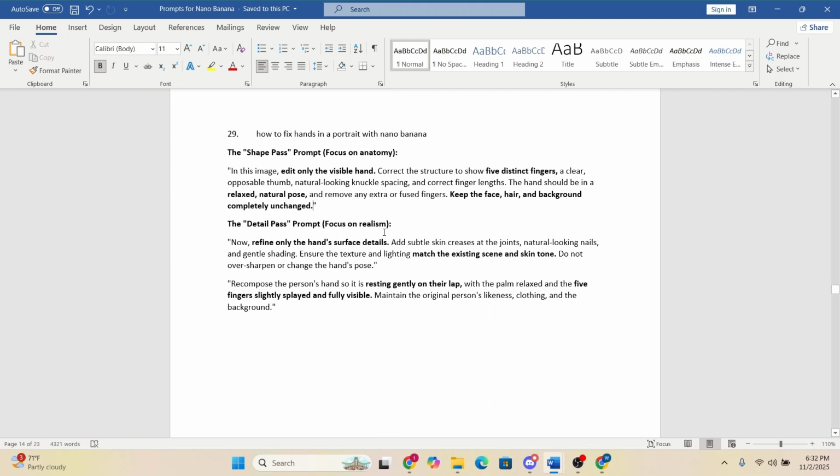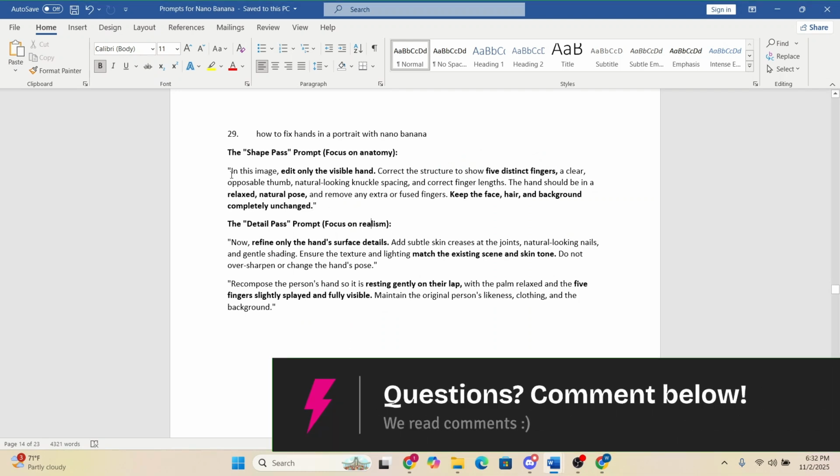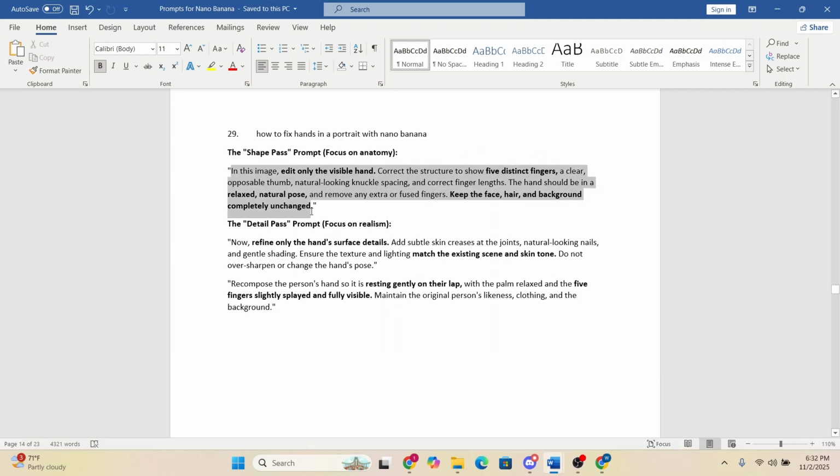And I'll show you example prompts that you can go ahead and use. I'll leave these in the description, okay? So you can easily copy paste. So the first focus is on anatomy. So this is the prompt.